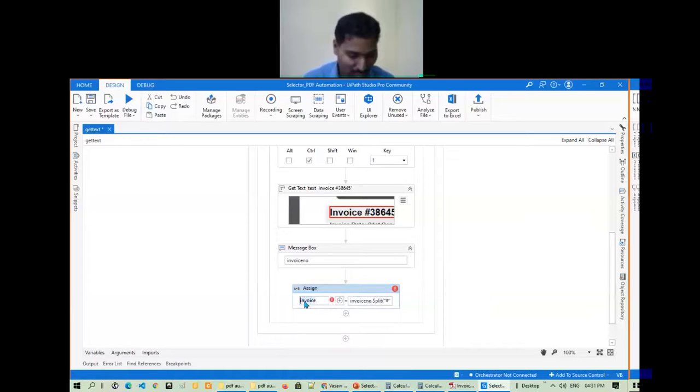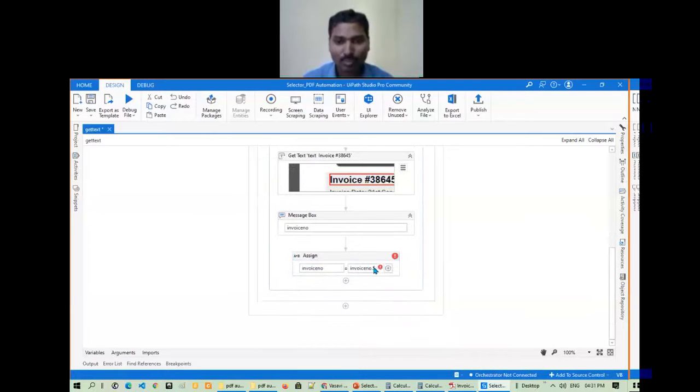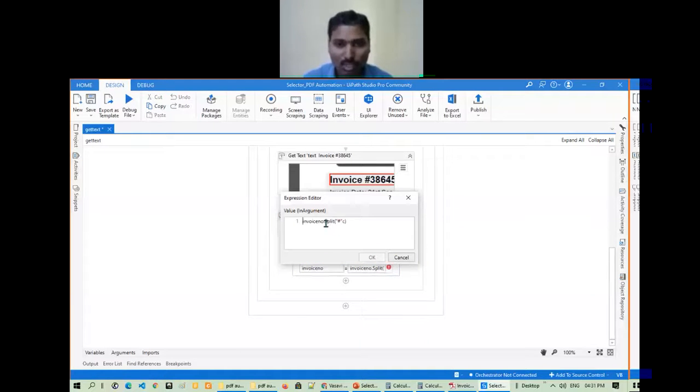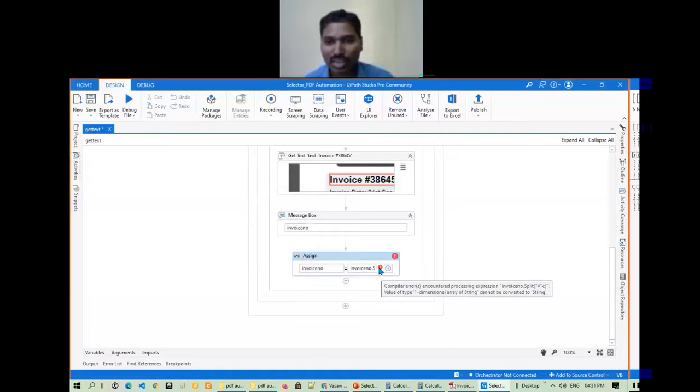So I would like to create another, into invoice number itself, invoice NO. There is an issue here. The issue is invoice number dot split with hash symbol and C as a character. The problem is a compiler error encountered processing expression invoice number dot split. Value of one-dimensional array of string cannot be converted to string.